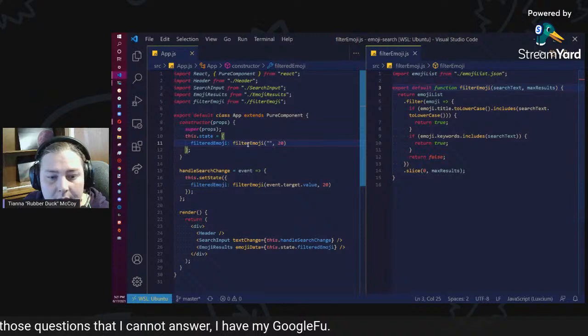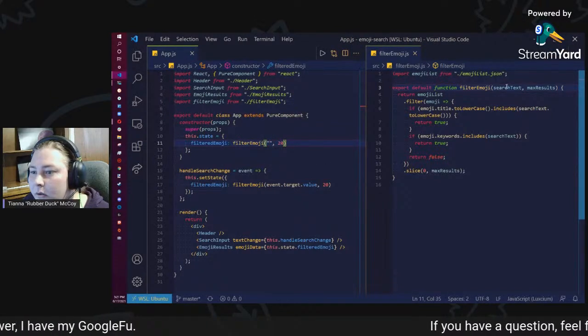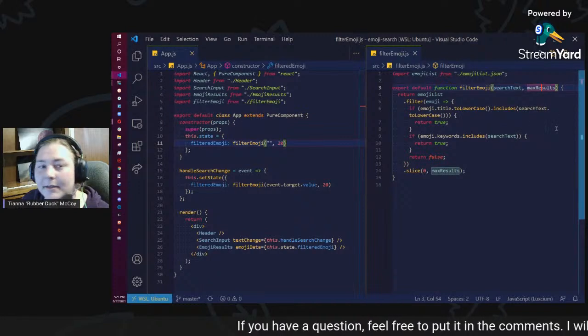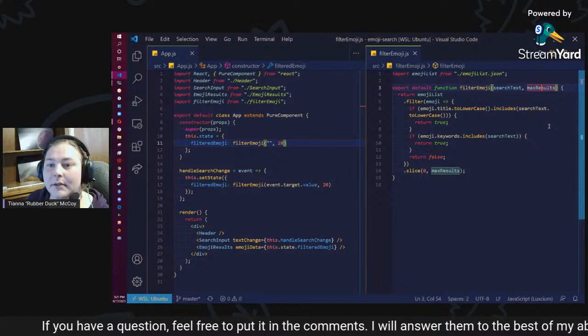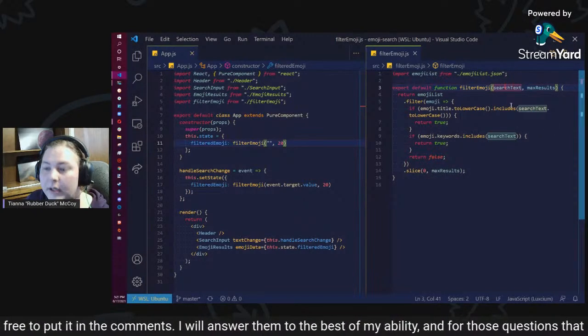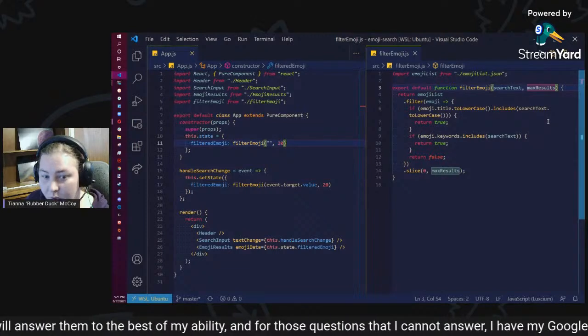So in this filter emoji, it's passing in an empty string and a number. So search text and max results. This is important because if you name things properly, things start to make sense within like 4 lines of code. The string is the search text and the max results is 20.